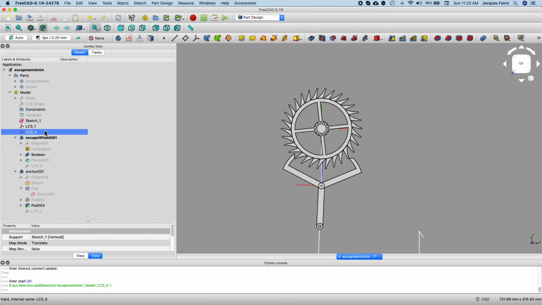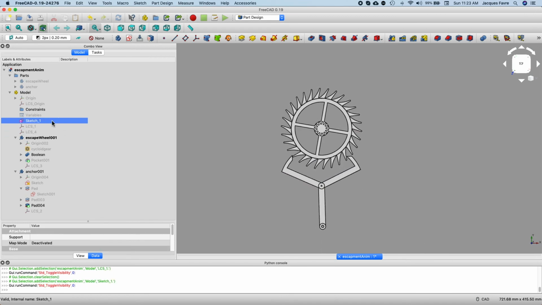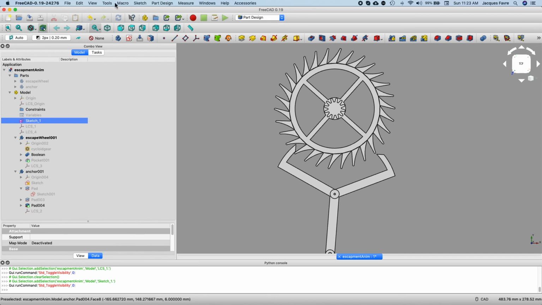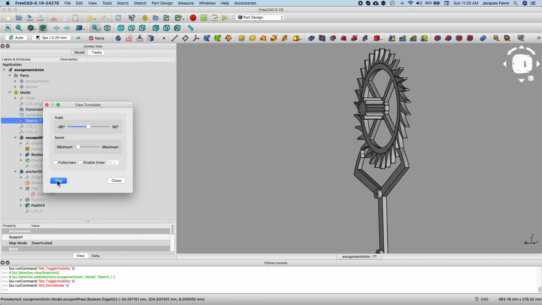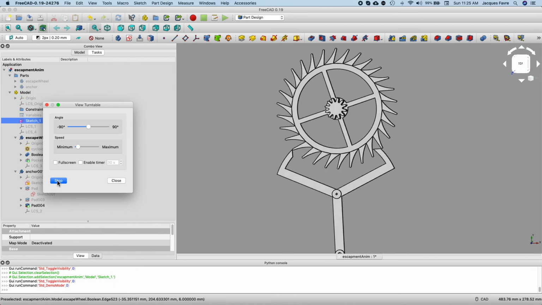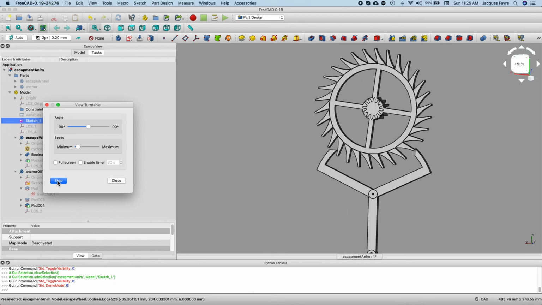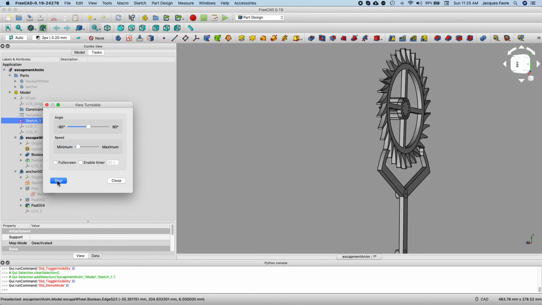I'm going to hide those, and the sketch works nicely. The animation of a Graham escapement. I hope you like this little demo of how to have an escapement animation with FreeCAD and Assembly4.